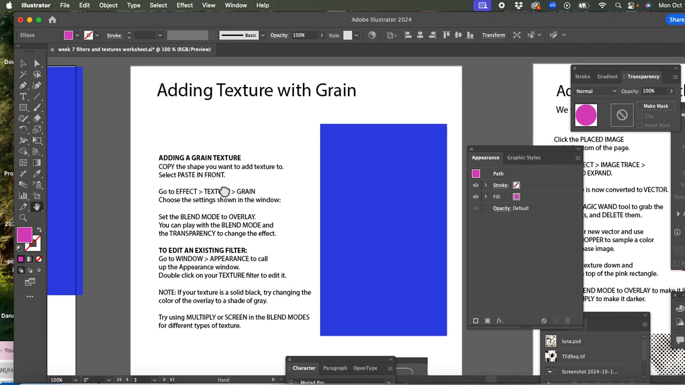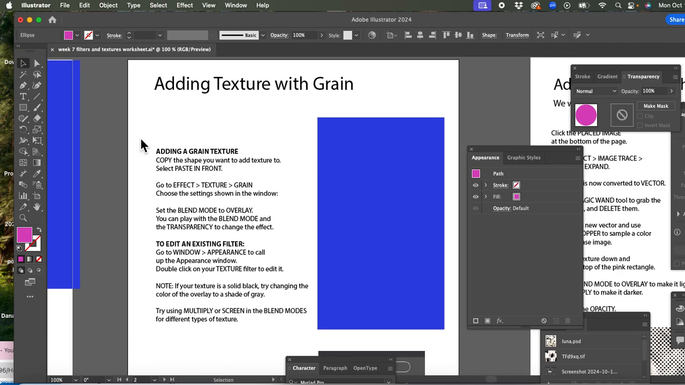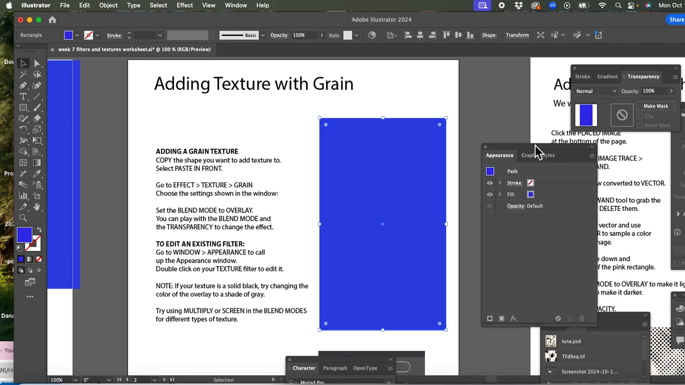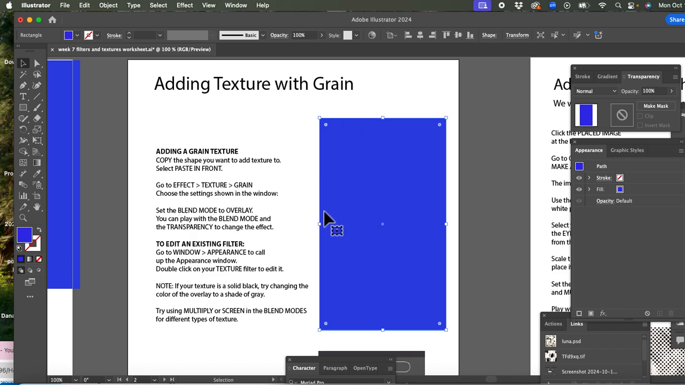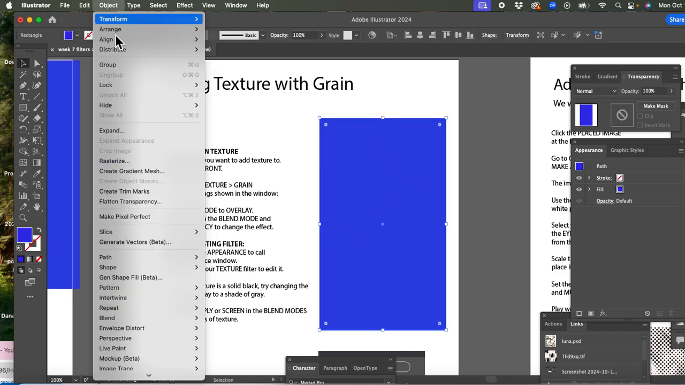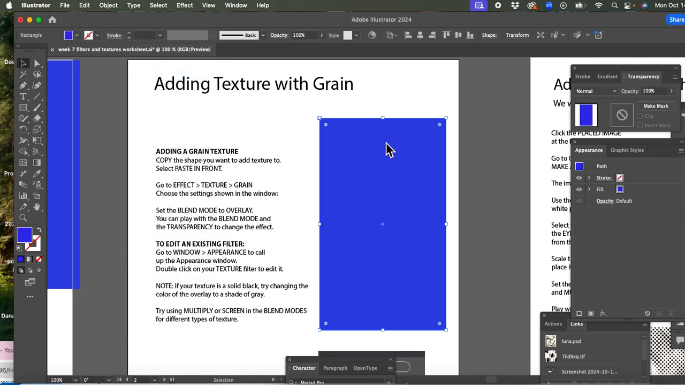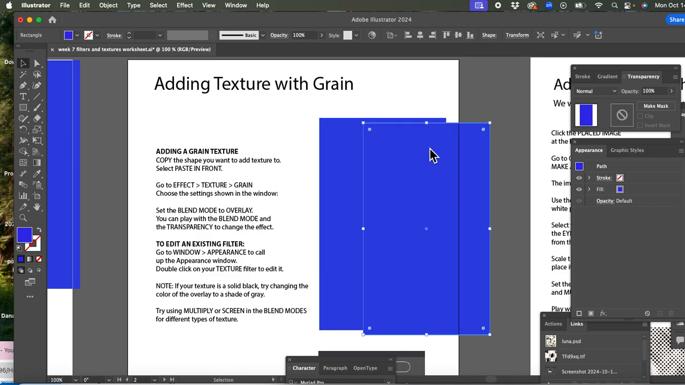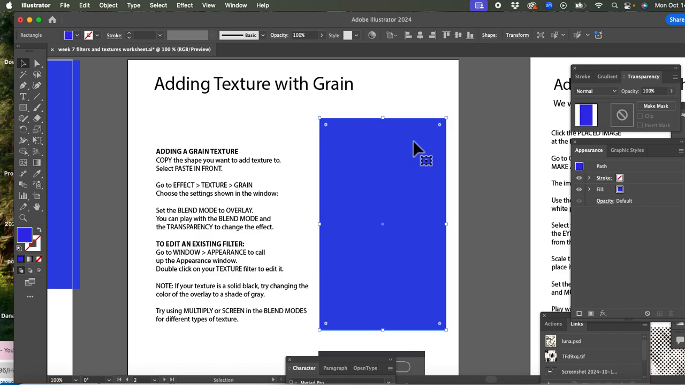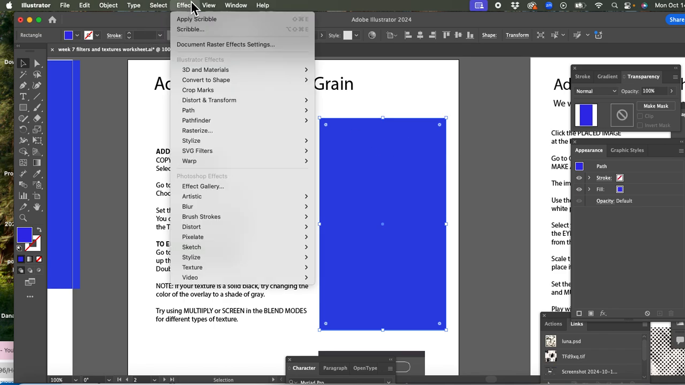Let's go on to adding texture. To add a grain texture, you're going to apply a filter on top of your color. So I'm going to grab this colored box and I'm going to copy it. Sorry, edit, copy. And I'm going to do paste in front. I want them exactly on top of each other. So I have two of these now. I undo and put them back together. And I'm going to go to Effect, and I'm going to come down here to Texture, and I'm going to use Grain.